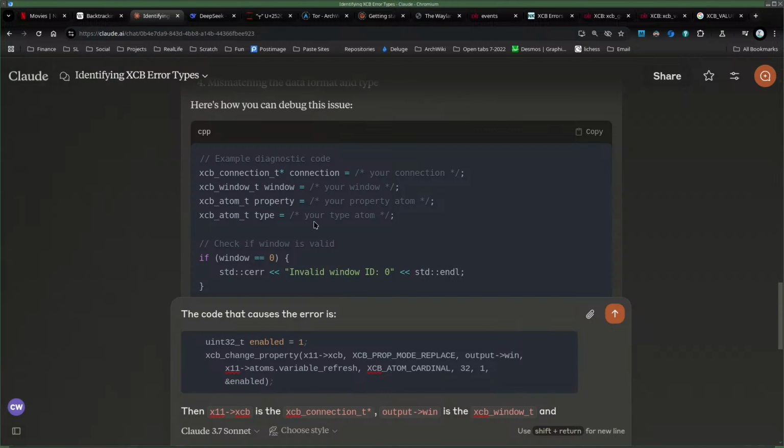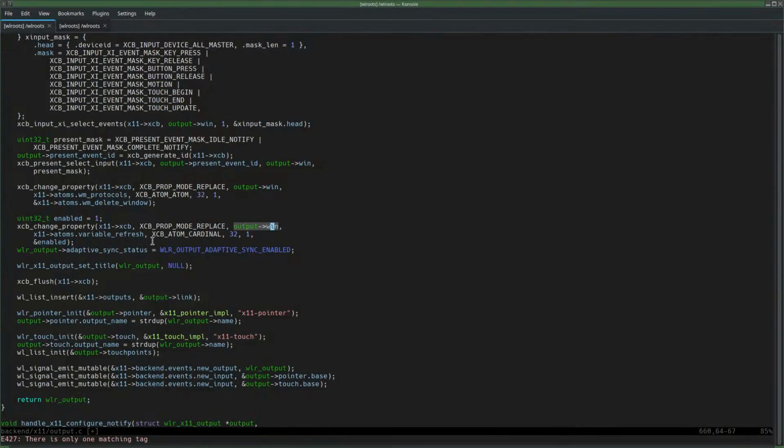Property and type atom. Guess this is the property.